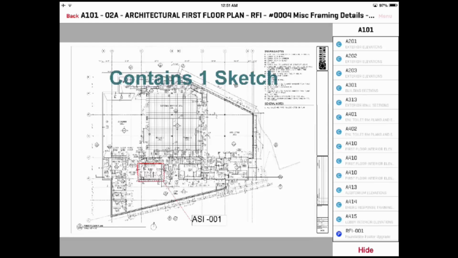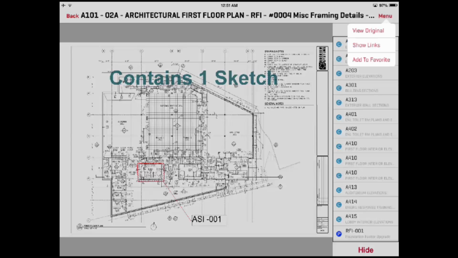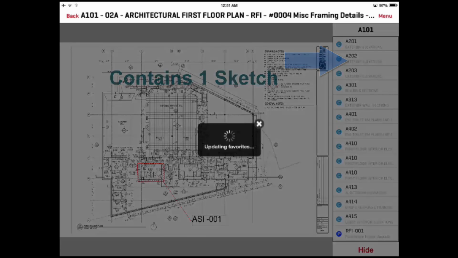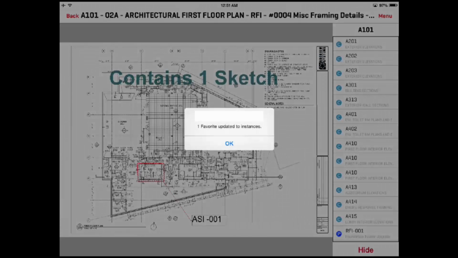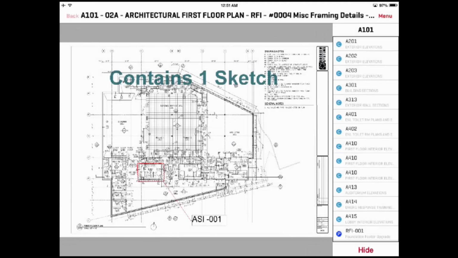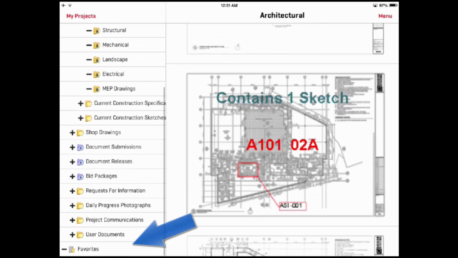If you need to access a document frequently, you can add the document to your favorites list. Simply press the menu button on the top right and select Add to Favorites. You can also remove one by selecting Remove from Favorites. The document will now appear in your favorites folder on the main screen.